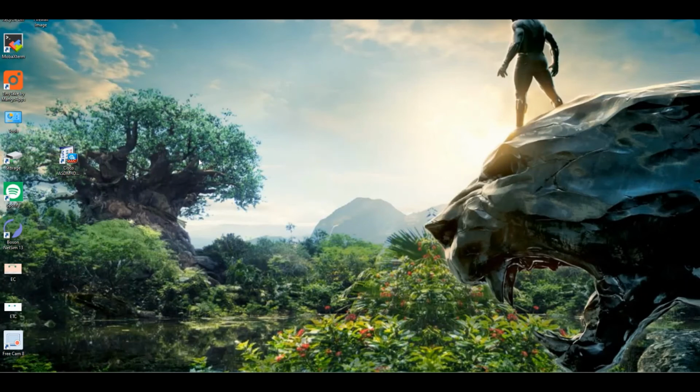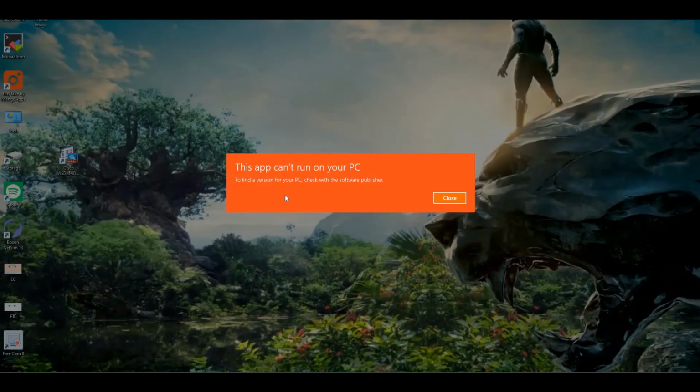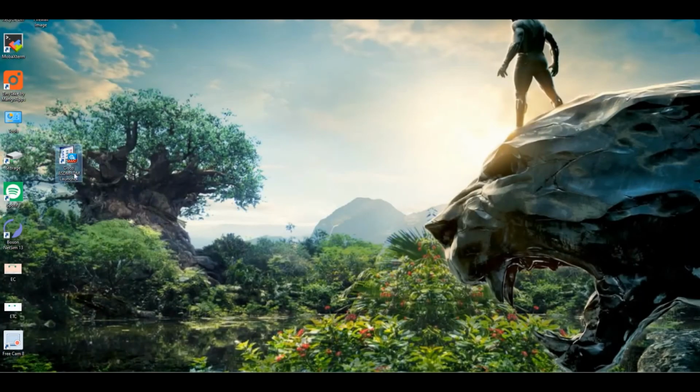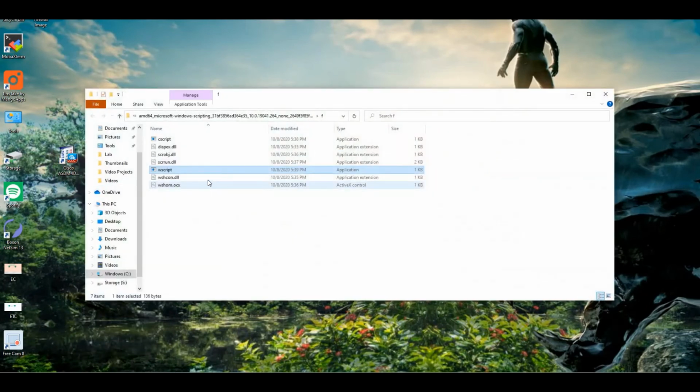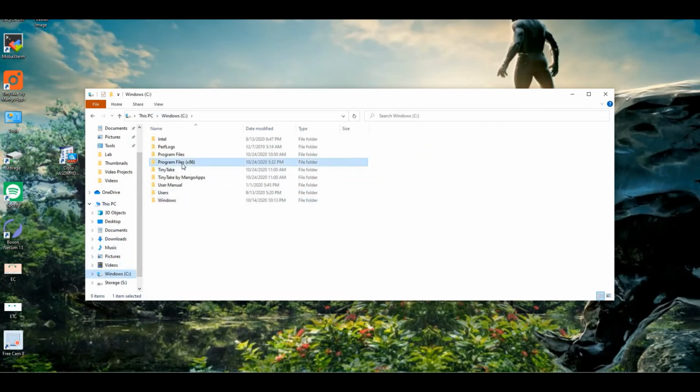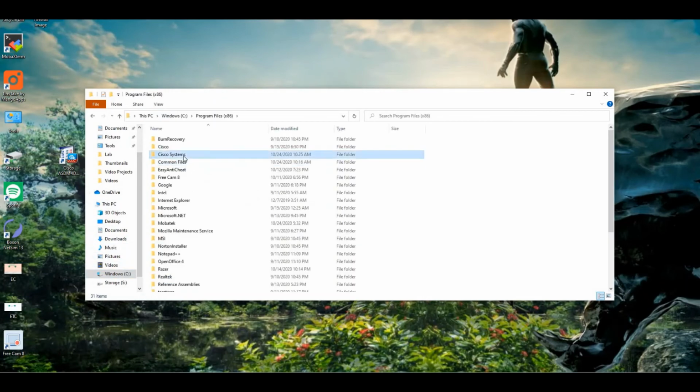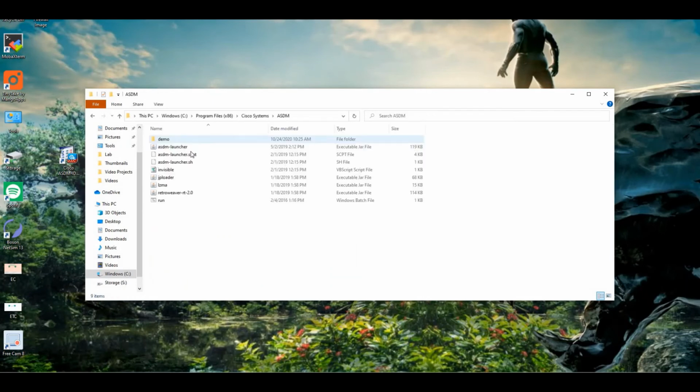Now, I did run into an issue where when I try to run this application, I get this error. So basically, that tells me that it's not mapped to the right location. So if I say open file location, you can see it's going all the way here. So I'm going to go to program files, go to Cisco System. See, this is where the application is right here, the executable. So we're going to just change the target location to point to here.